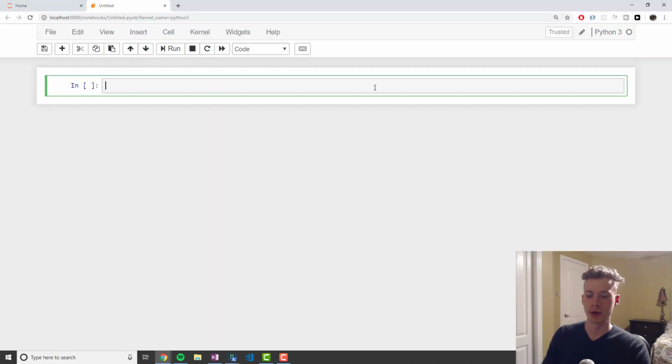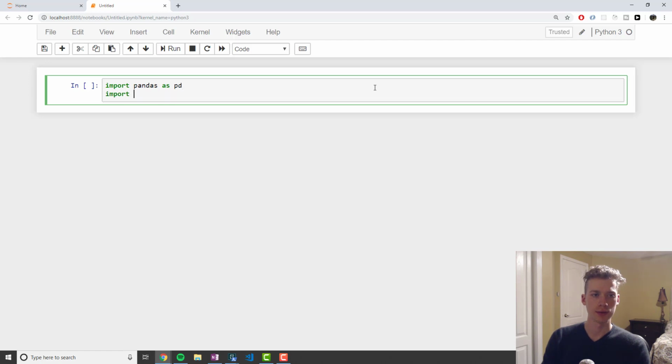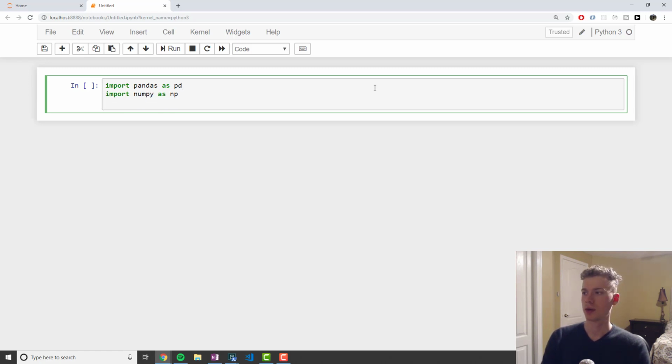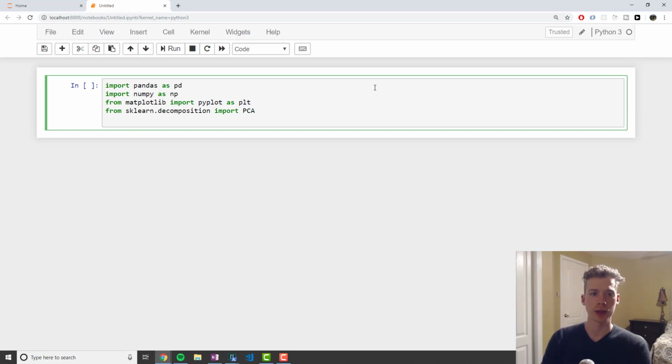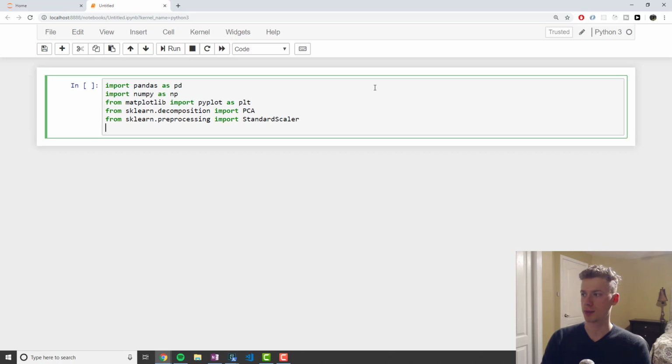Let's take a look at how we'd go about implementing PCA in Python. To start off, we're going to want to import the necessary libraries. So we're going to import pandas, numpy, and matplotlib, no surprise there. Then import PCA from the decomposition module. And whenever we use PCA, it's very important that you scale your data. So we're going to import that.